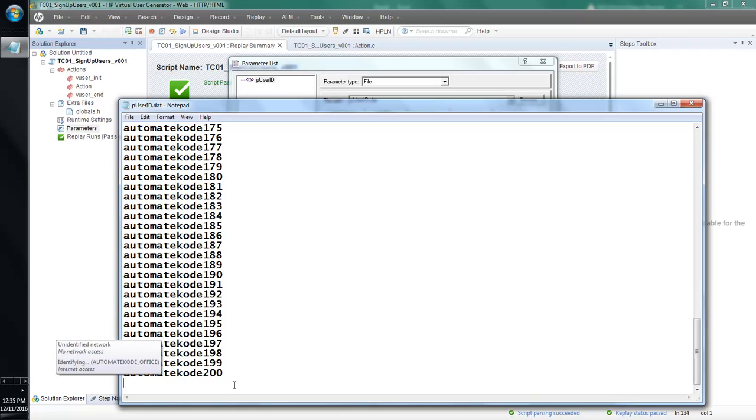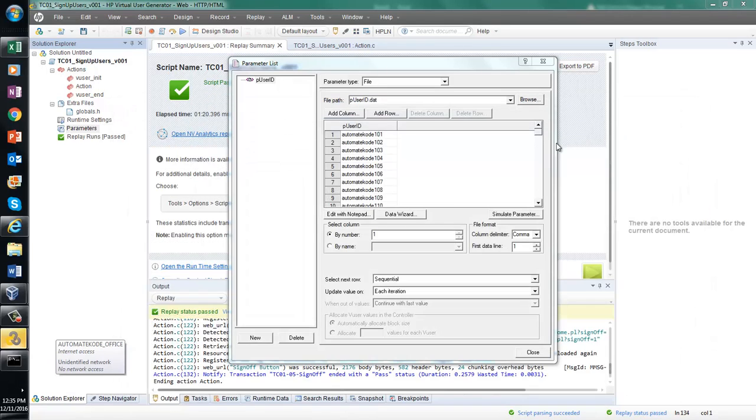When you are at the last parameter, if you click the down arrow, you will be able to go one more line. Now I have all of the usernames, and can you see by name? You will be selecting the user ID. By name what? The user ID. Now can you see sequential?